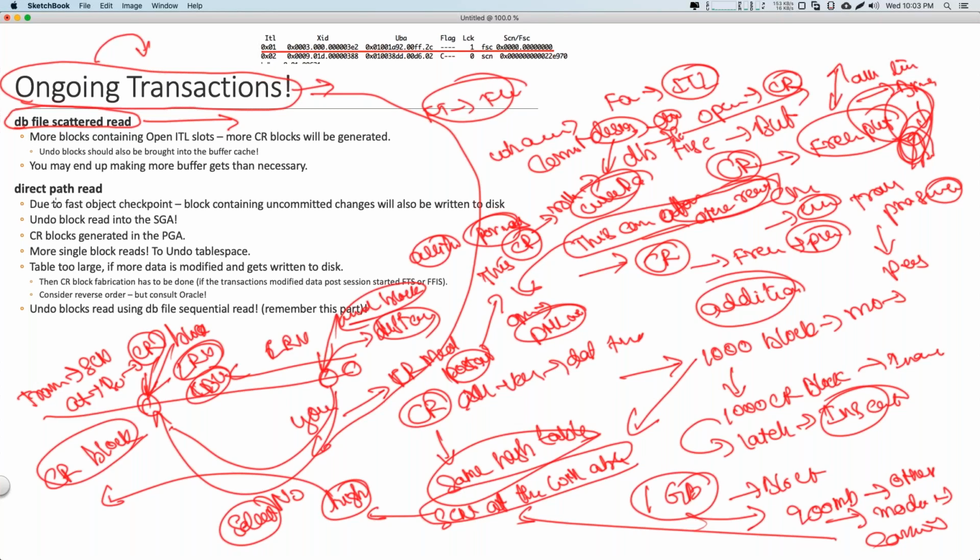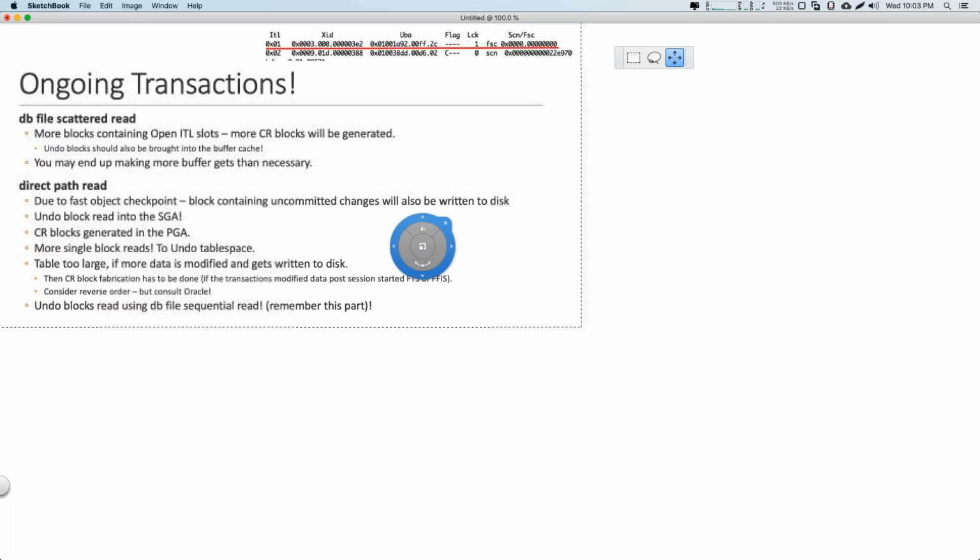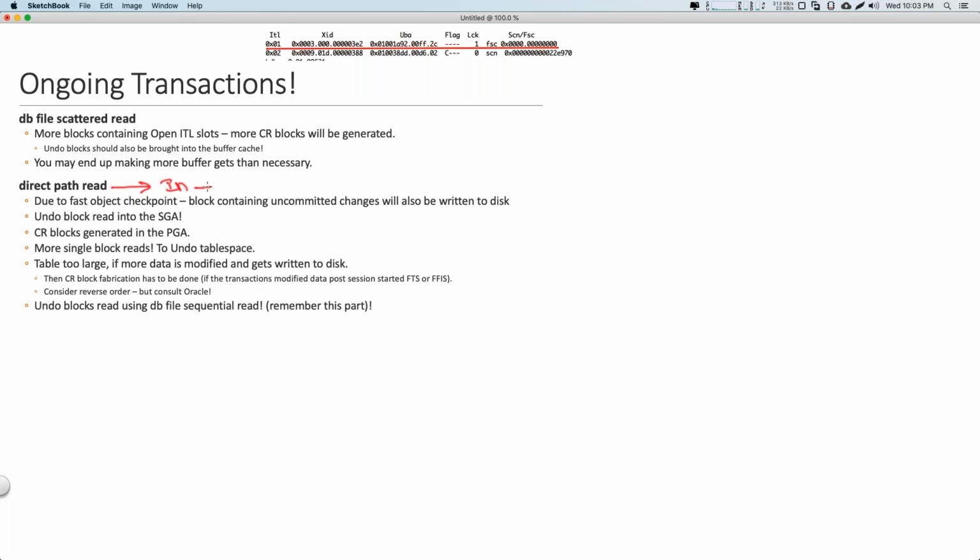Now, going to direct path read. I think the screen is not good, so let me bring it here. Direct path read, guys. I have already shown you that you need to perform an object level checkpoint initially, even before commencing the full table scan. Due to this object level checkpoint, the database writer may end up writing blocks which may contain ongoing transactions also.